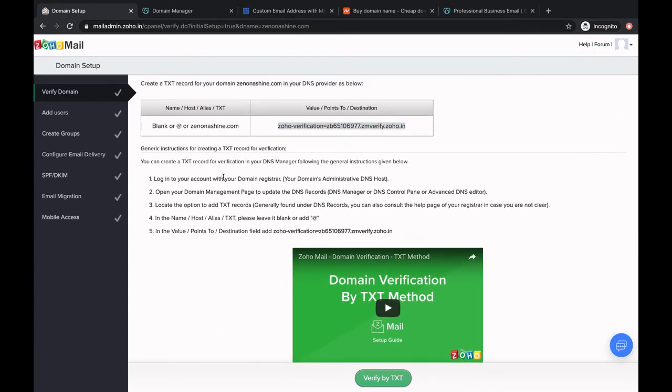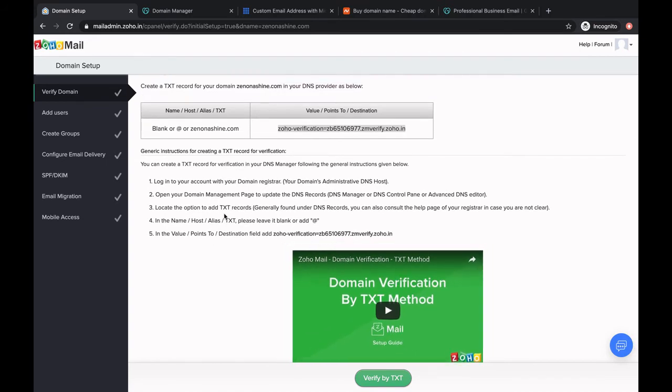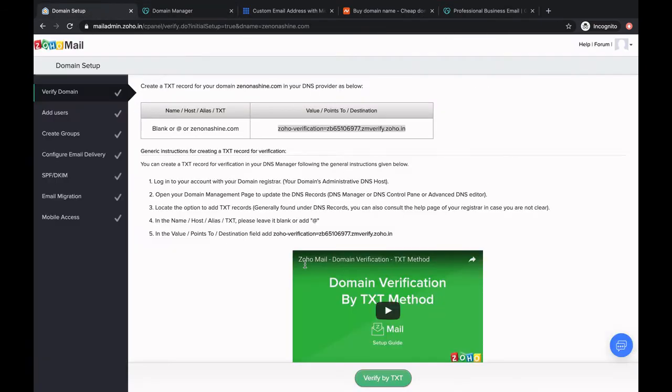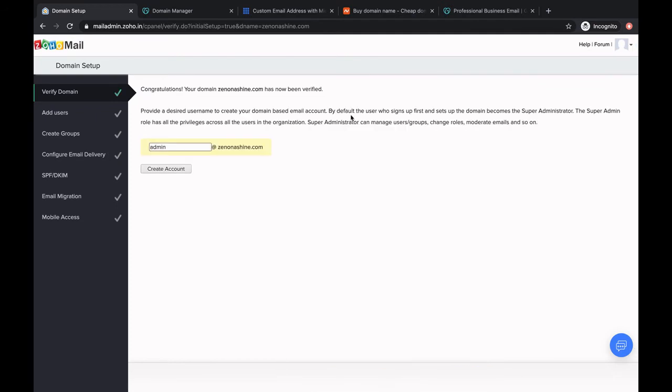I just took a break. So as I was mentioning last time around, you have to update this TXT field in your domain service provider, which I had already done last time around. Now let me just try to verify the text again. Alright, so now it's saying congratulations, your domain has now been verified.